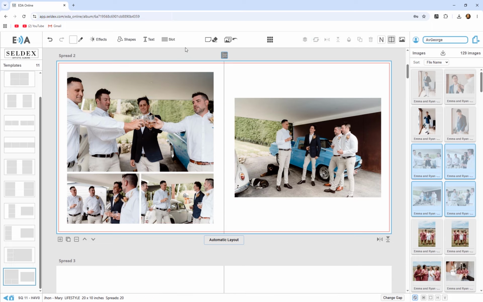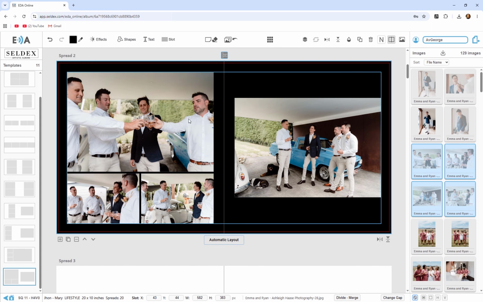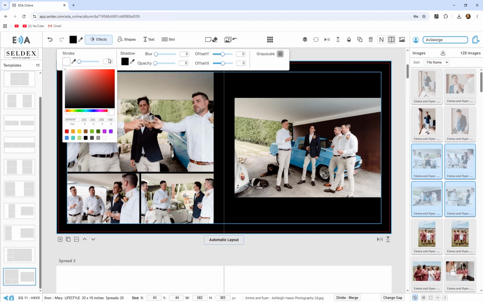As you can see, there are many tools available in the top toolbar of the application. For example, by selecting Fill Color, I can change the background color of the spread. Let's set it to black. Then, I will select these images, open the Effects panel, and add a small white stroke around them.